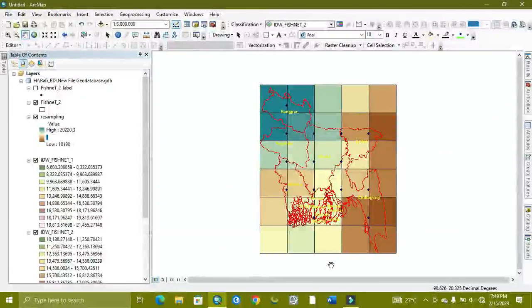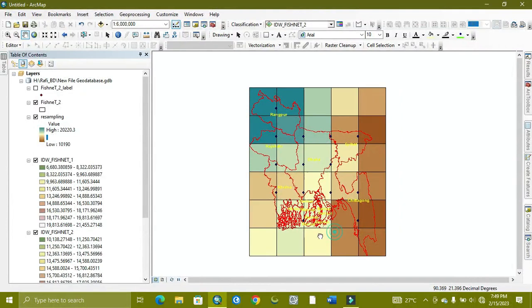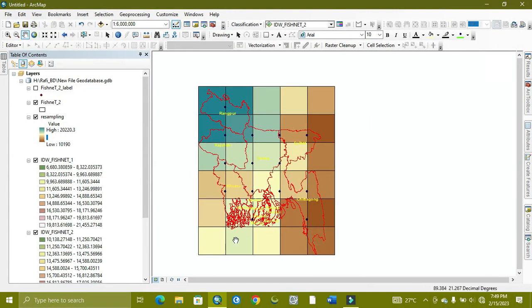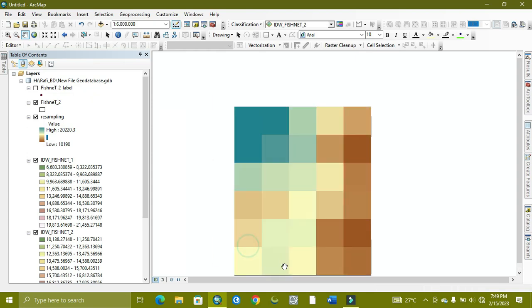Welcome to World Geography. Today's tutorial is about how we can use the IDW tool grid-wise. So let's start our tutorial.